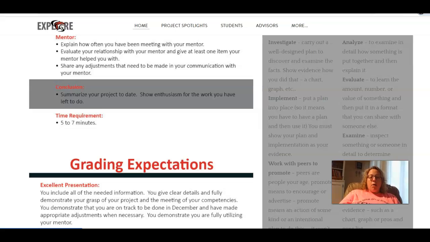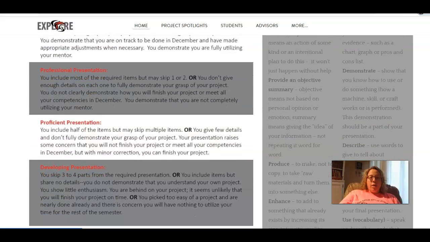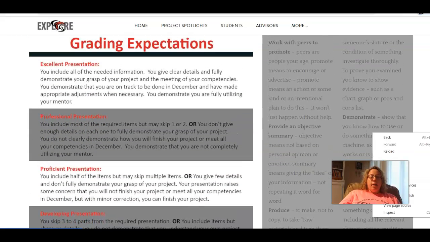Okay. Here are your grading expectations. Read through those. Basically, an excellent is an A, professional is a B, proficient is a C, and so on. Okay. That kind of gives you a really good idea. If you have questions on your presentations, let me know.